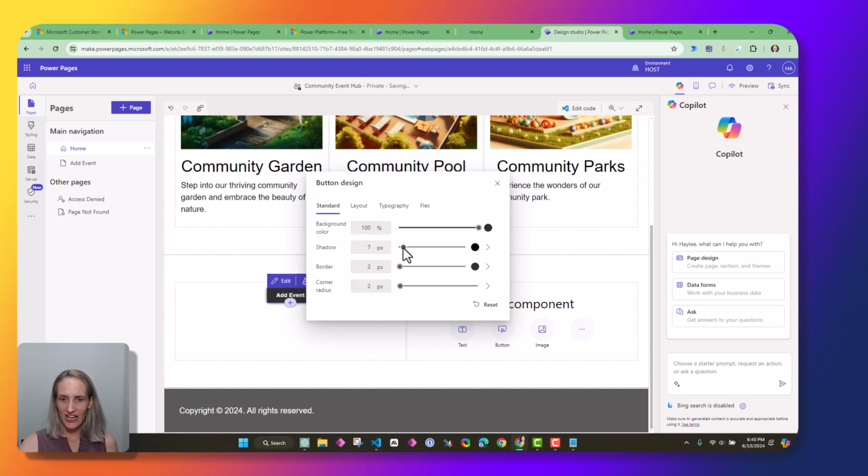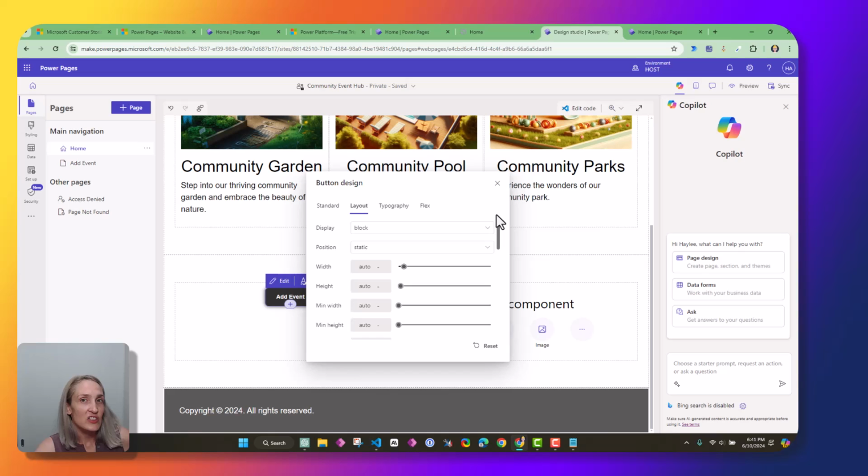So if I want a shadow, all I have to do is drag. And if I want a border, all I have to do is drag. If I want a corner radius, which corner radius means I have rounded edges, all I have to do is drag. And you can see as I do that, my button kind of changes. The layout, these are CSS properties. If you don't know what that is, that's okay. You don't even have to know. You can just play with them and see what happens. Sometimes things change, sometimes things don't, but you can play around with these and see how it moves your button around.